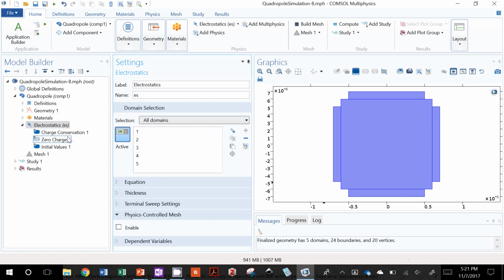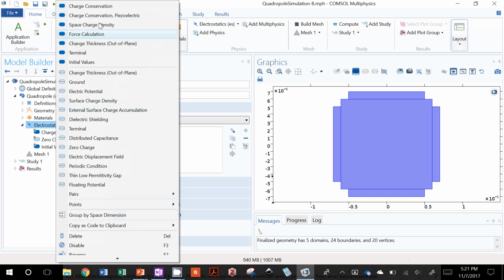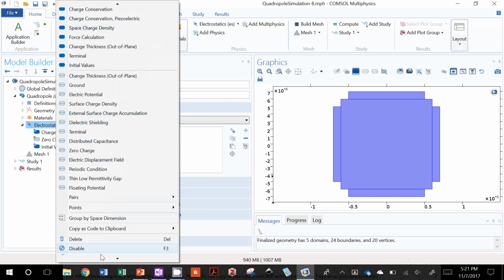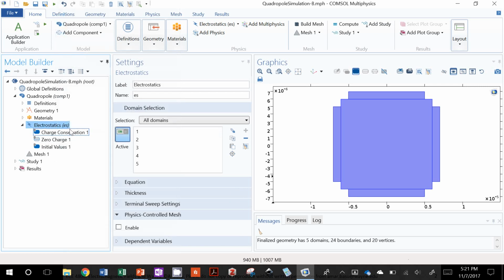Now we have to put in some of the boundary conditions. If you right-click on electrostatics, you'll see all the possible boundary conditions that you can put in there. These are all essentially the constraints in the problem. So some of these boundary conditions show up by default here. Okay, so you see charge conservation, zero charge, and initial values. Let's see what that's all about.